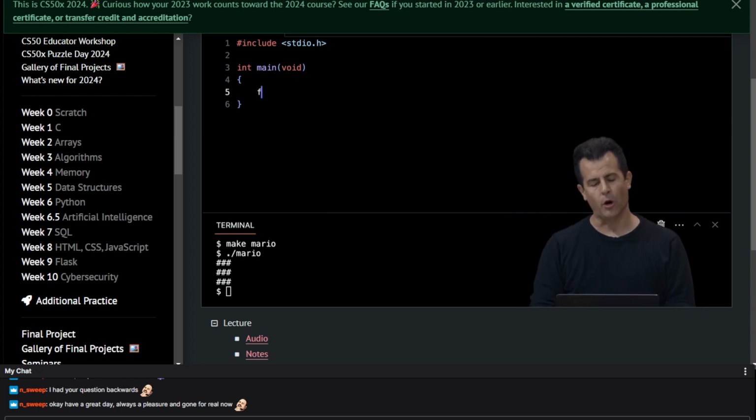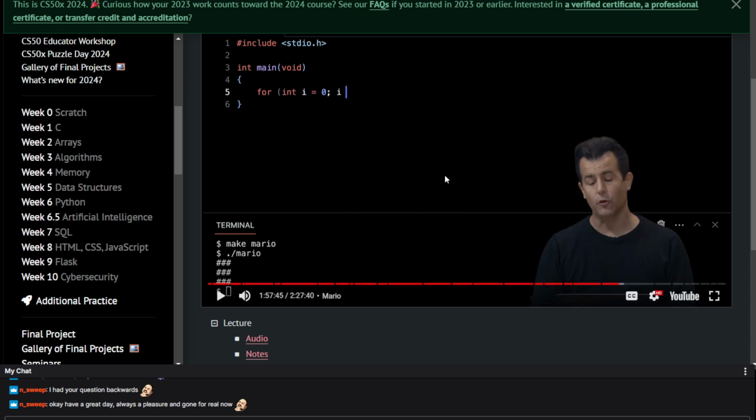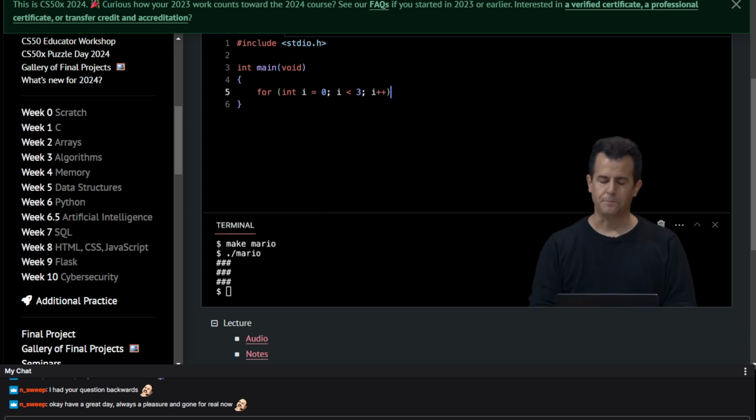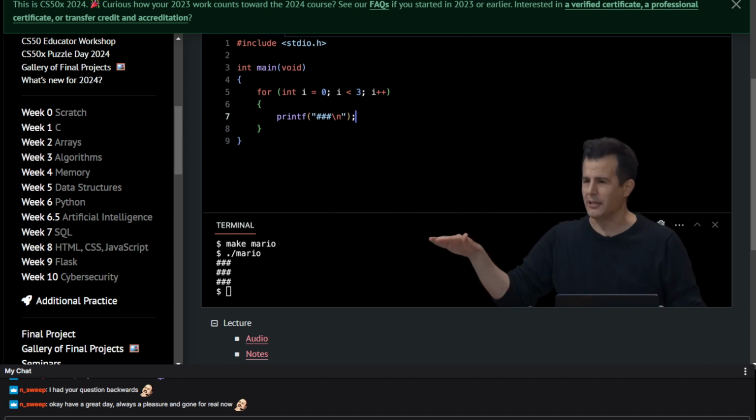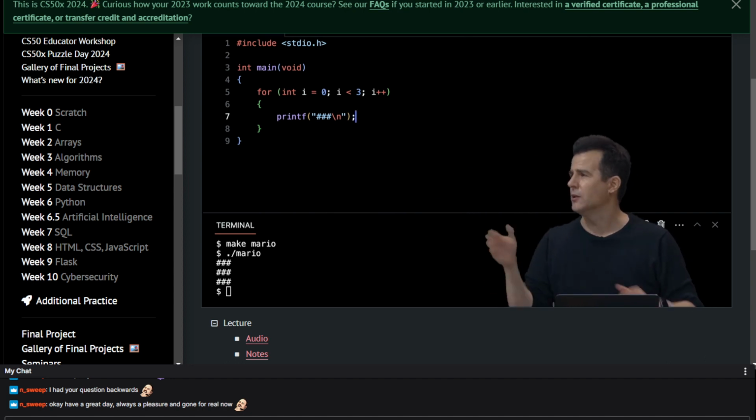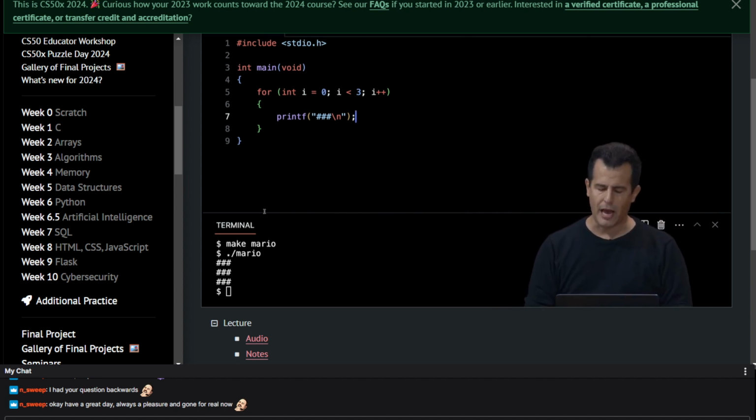So let me go ahead and say for int i gets 0, i less than 3 for a 3x3 grid, i plus plus. And now let me cheat slightly. Let me print out just 3 of these here. And that's it. So I'm kind of cheating. I'm printing out rows dynamically, but I'm still printing 3 columns all in one breath. But let's see what happens.